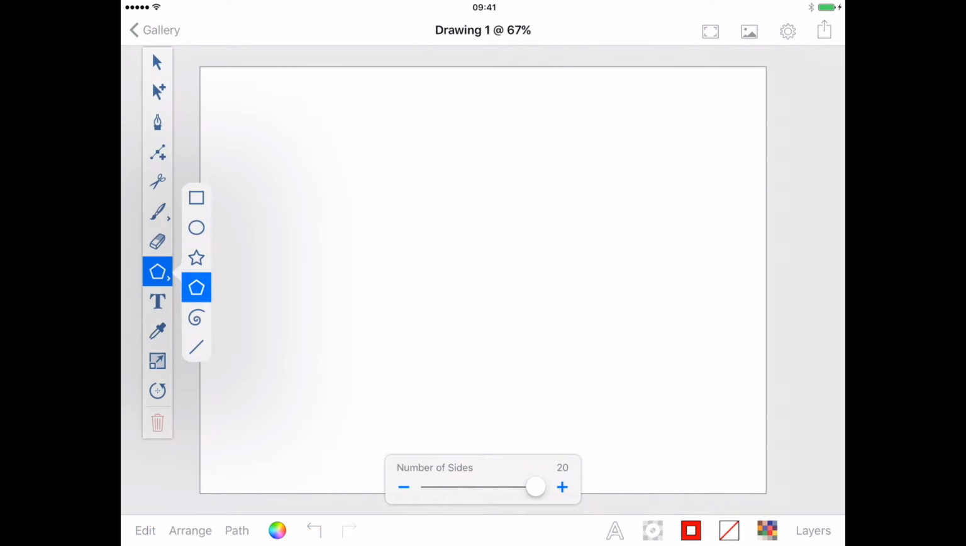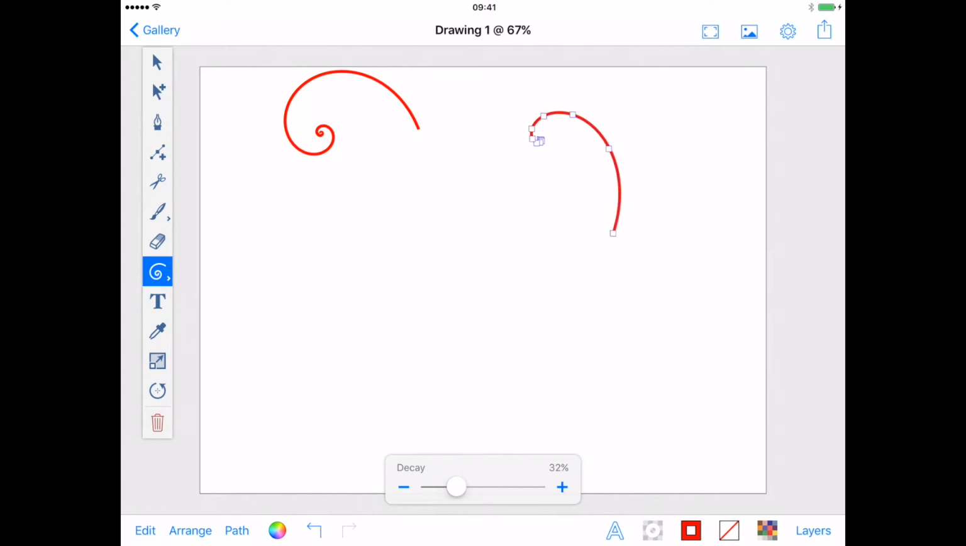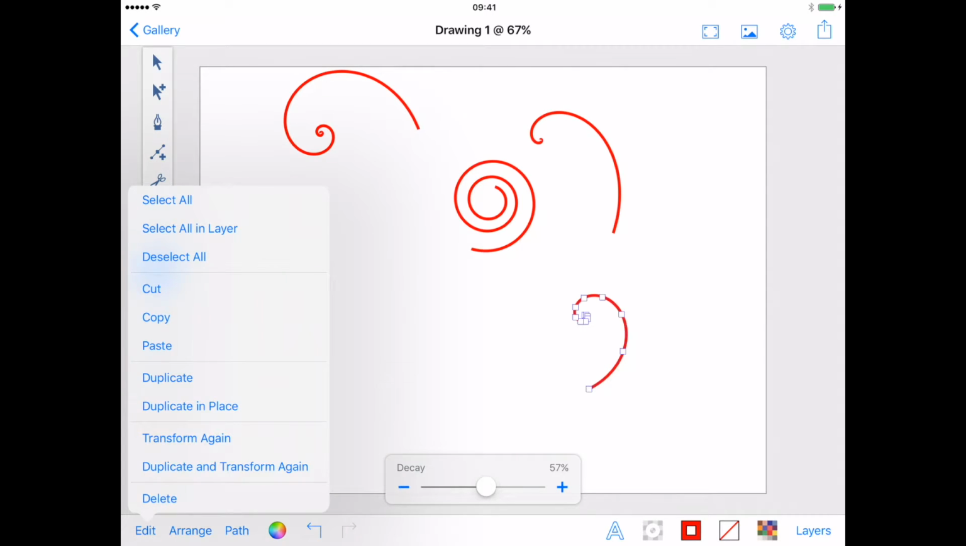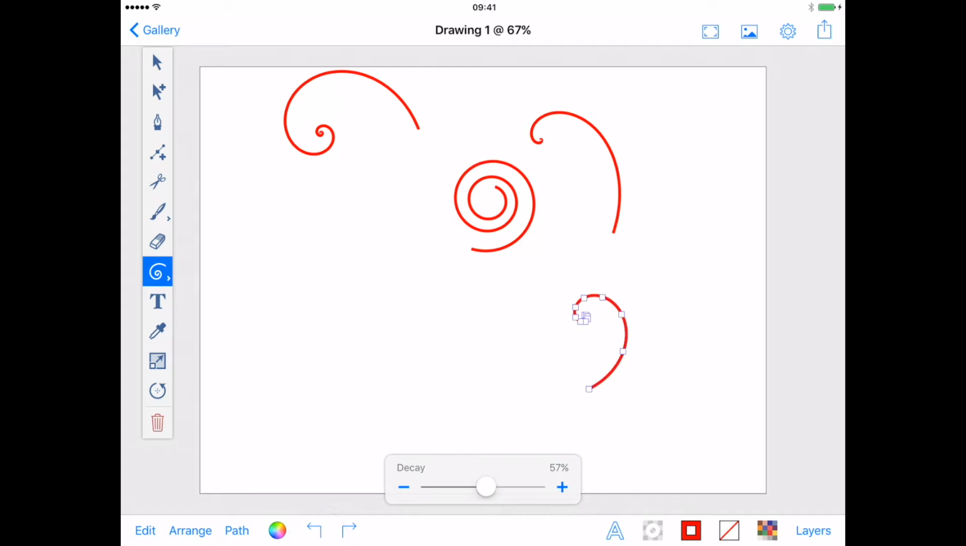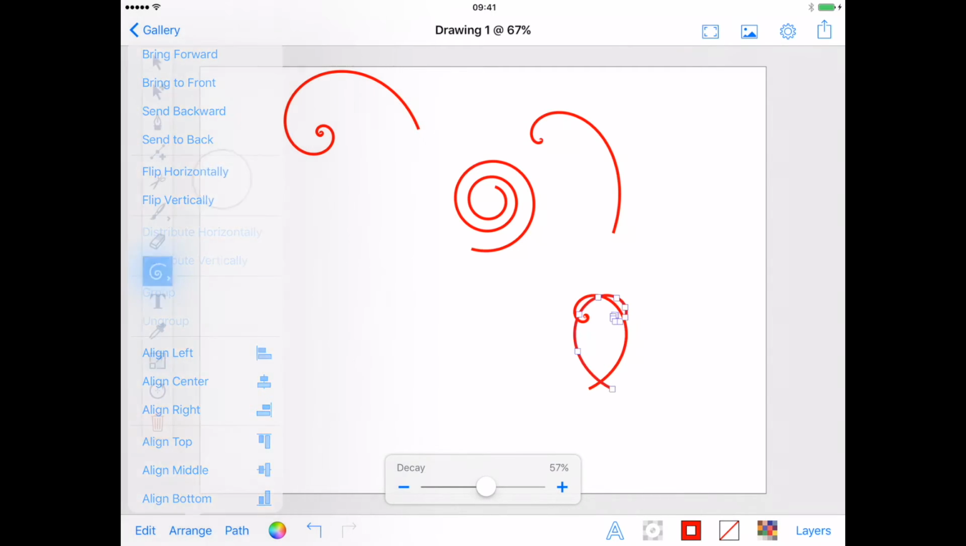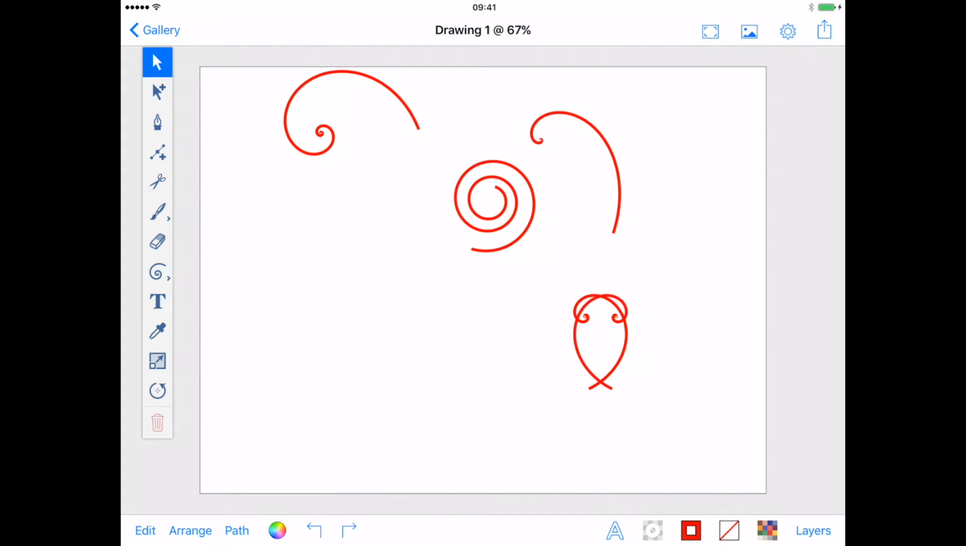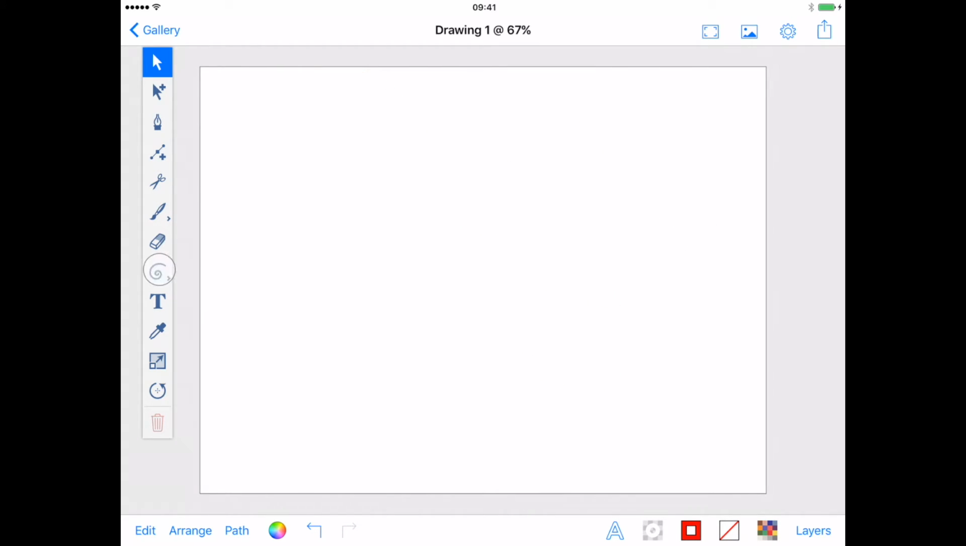Again with the spiral tool, a slider will appear for the decay of the spiral. Once this is set, drag one finger until the spiral has reached the desired size. The spiral will always be drawn in a clockwise direction. To change the result, use the Arrange menu with the spiral selected and choose either Flip horizontally or Flip vertically, depending on the orientation of your spiral.